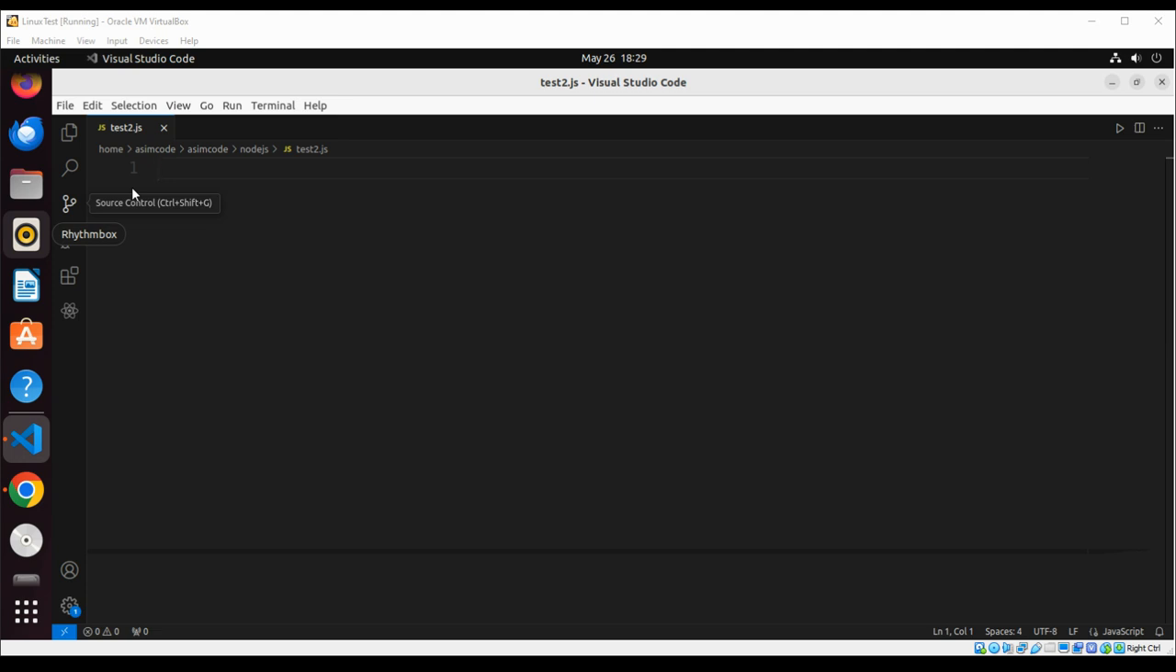Now you can create a .js file, and we need to require MongoDB. So this will be const MongoClient, and we are going to do require mongodb.